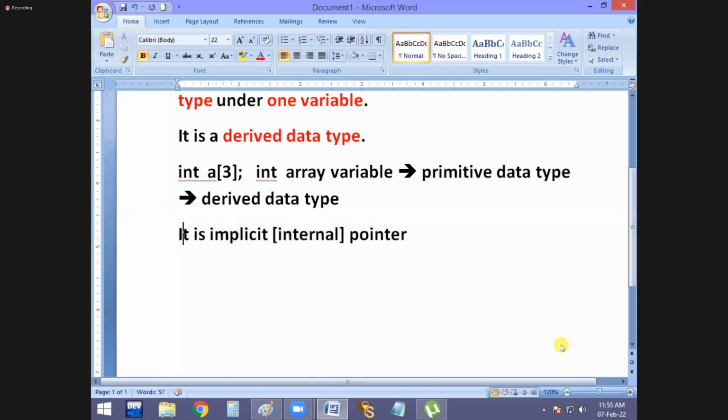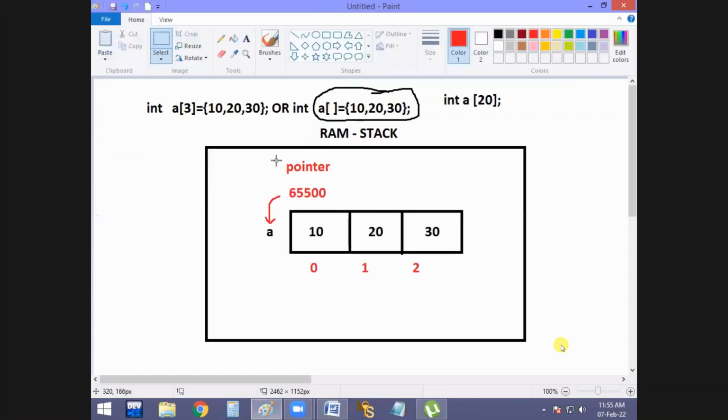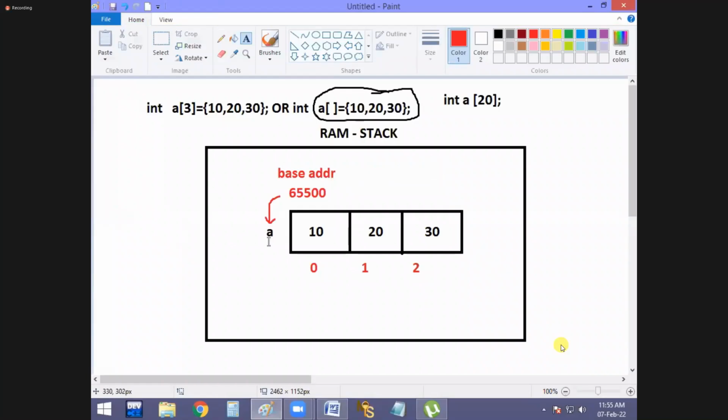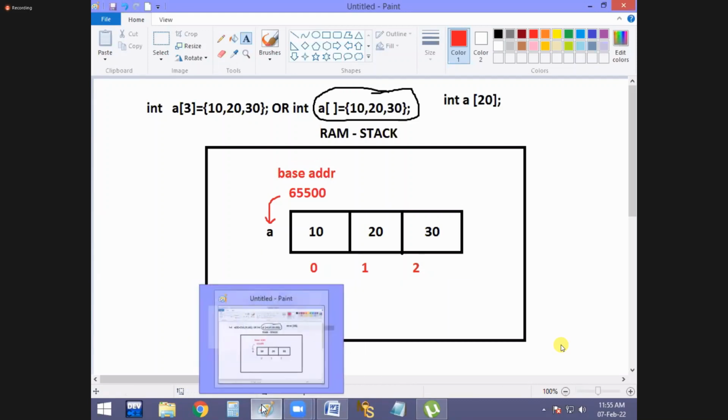Now, how to prove it practically? In our example, 65,500 is the 0 cell address, which is officially called the base address. Remember, the first cell address is always called the base address, and the base address is going to be stored in A, the array variable. And tell me, guys, 65,500 is nothing but the 0 cell address, no? Now the same is stored in A or not? That means the A value and the 0 cell address are both the same. I want to prove it. Everybody take a look at this.